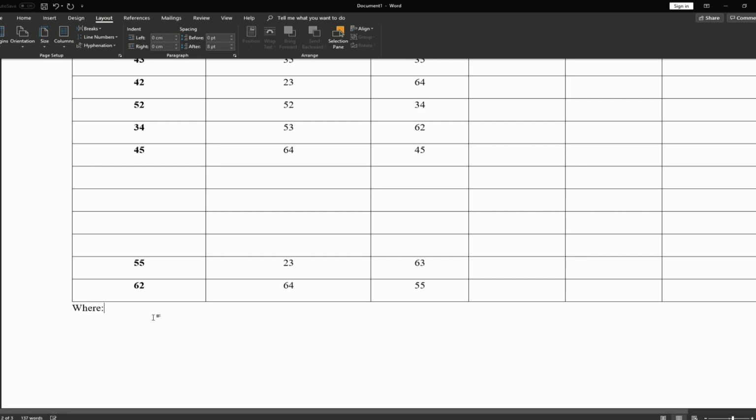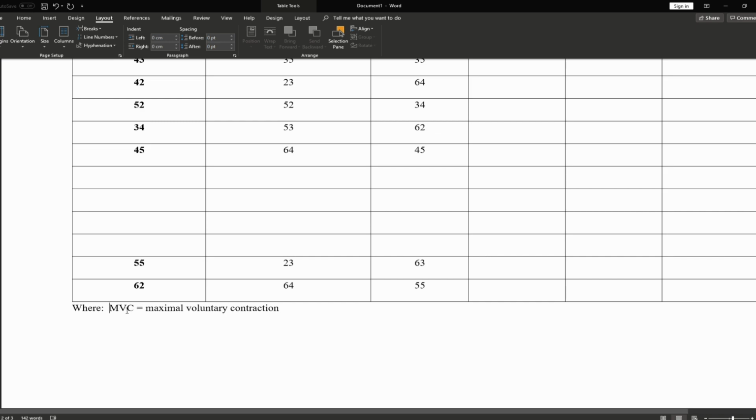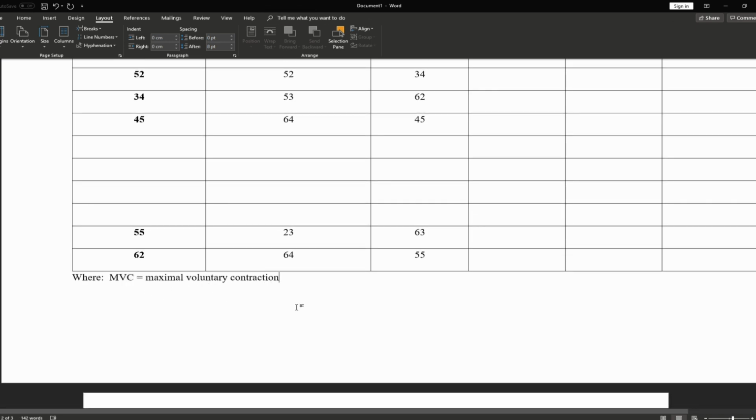you can type where MVC equals maximal voluntary contraction. So instead of having to type maximal voluntary contraction in this here, I can just put MVC and explain what it meant down here. And if you've got loads, simply put a comma and then put the next acronym, gas exchange threshold, VO2 max, maximal oxygen consumption, etc. And that will save you having to have these long words, and you can use acronyms in the table instead.